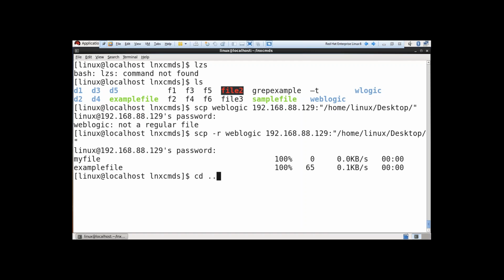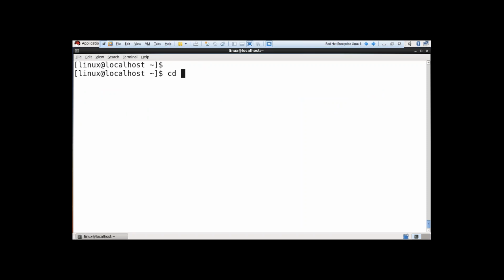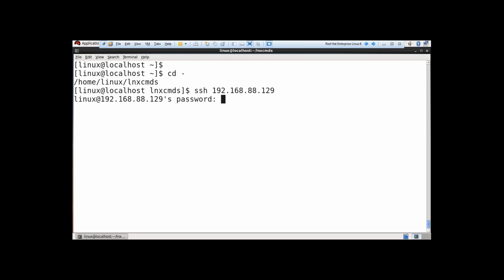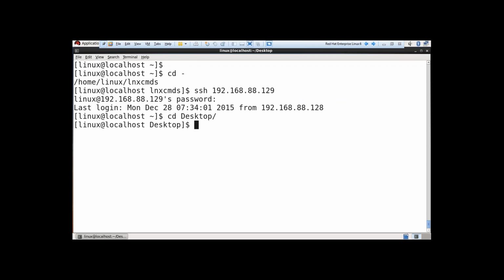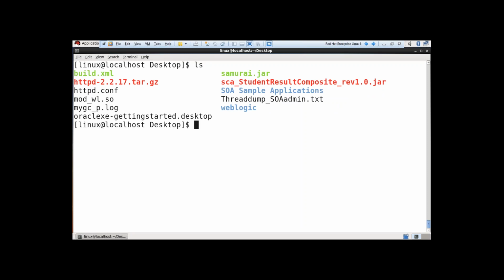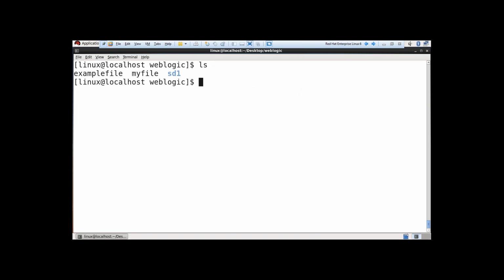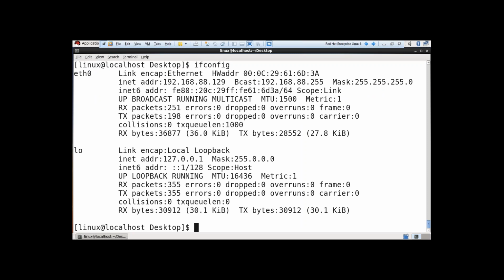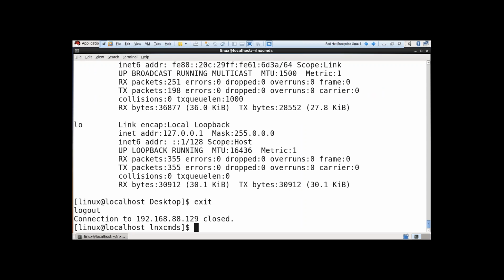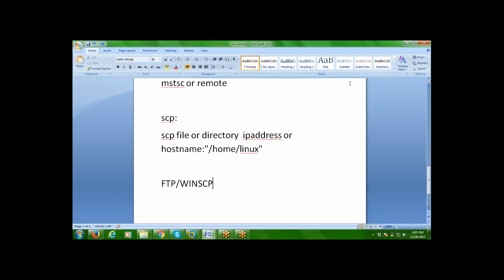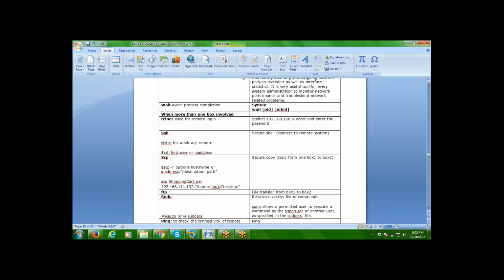How can I check? SSH, I'm connecting to the remote machine. Under the desktop which I copied, see, two files. Understood it clearly? So this is how we generally work with network related commands.